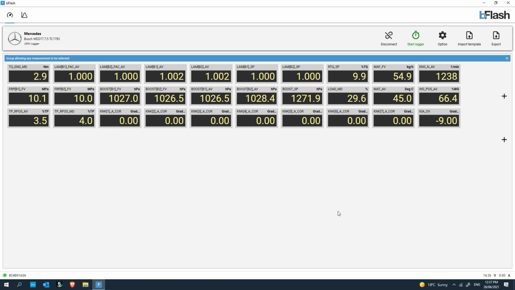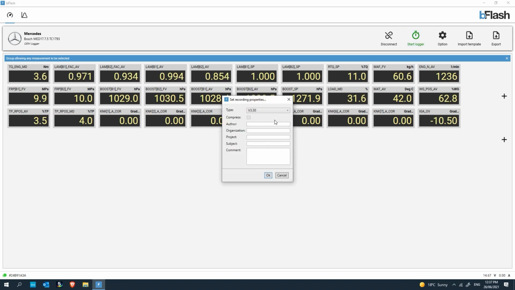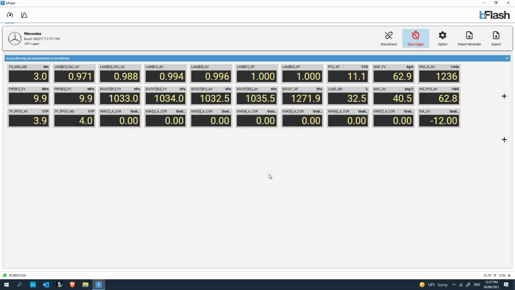So let's say we're on the dyno, we can start our log now. So we'll go start logger. If you want to, you can compress it. You can also add in some extra data and then press OK. Now the data log will begin. So from here, what you can do is go ahead and do your run. Okay, let's say that was our run. Fantastic run. All right, let's stop the logger.